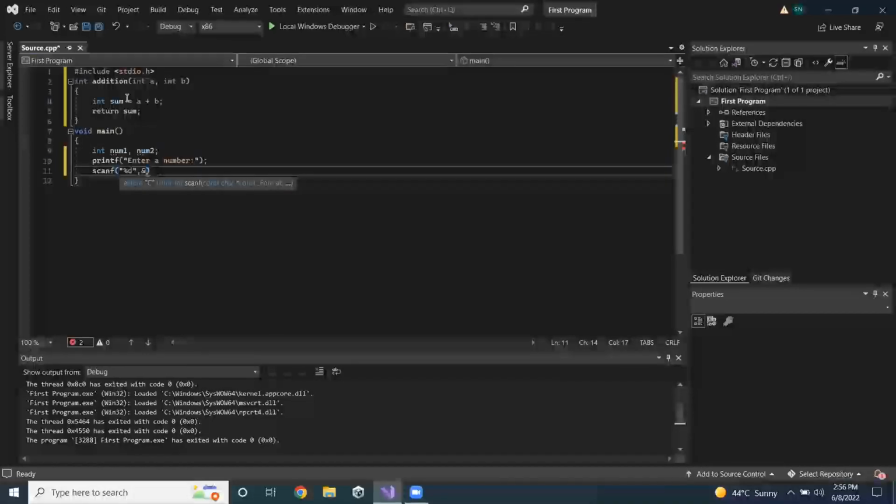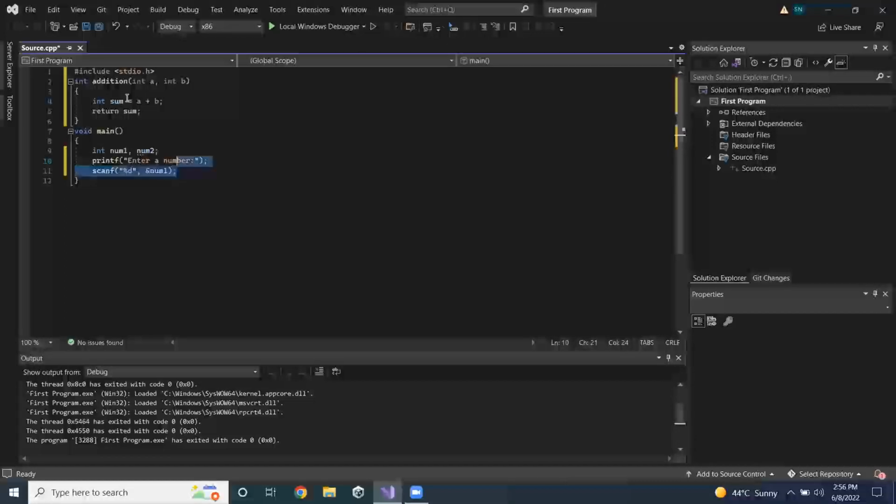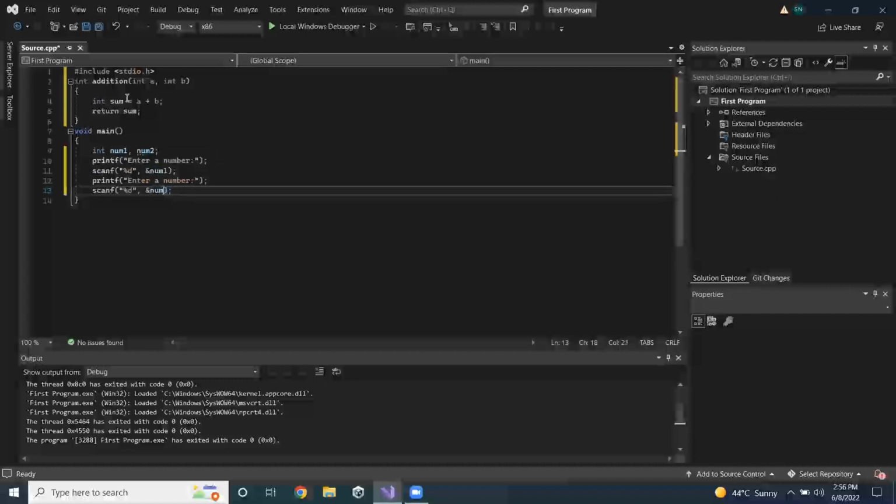So percentage d and percent num1, and let's copy this and paste it here, and it's going to be num2. So I have got the values of num1 and num2 from the user. Then what we are going to do is we will call the function.